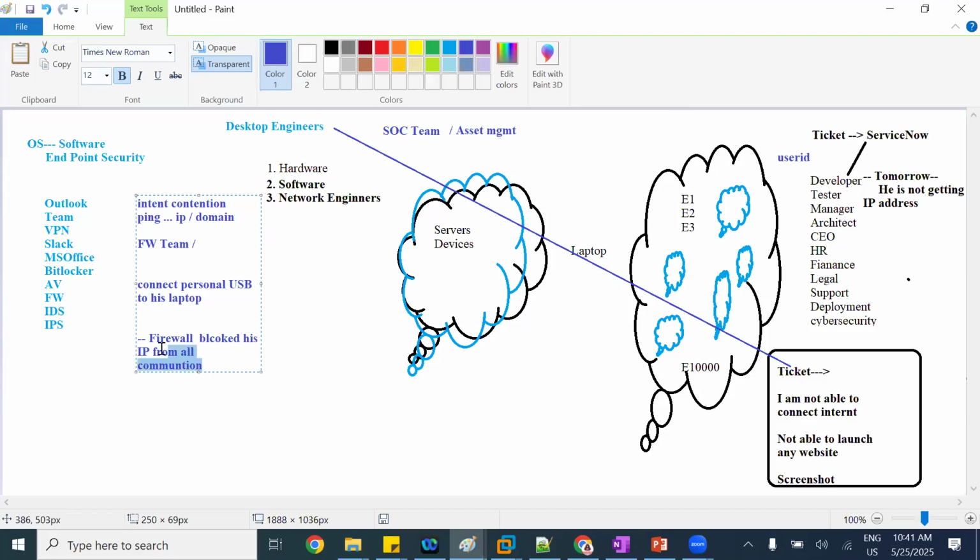Now, from the firewall team, I come to know that this IP address is blocked. Then I ask the person to send an email to your manager saying, please, I need the internet access. The firewall has blocked my internet connection. Or in the ticket details, we'll mention it.